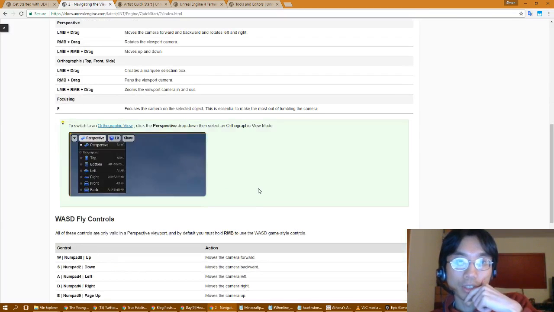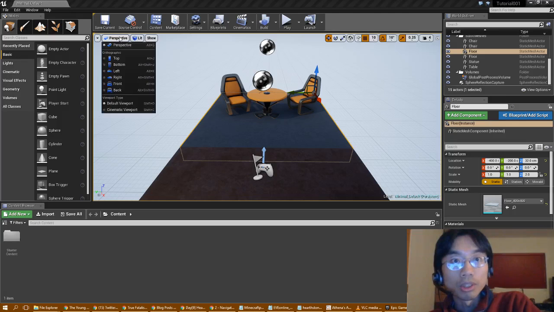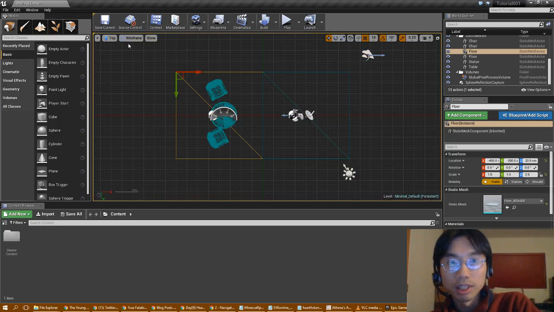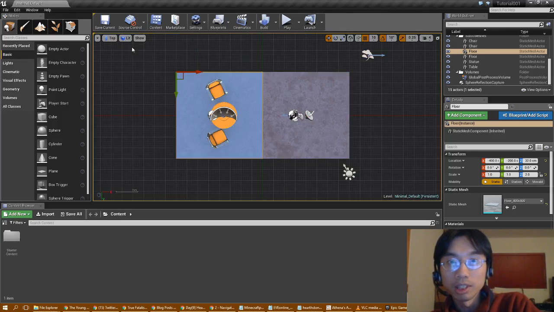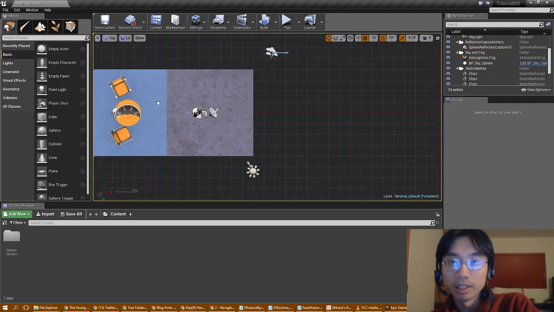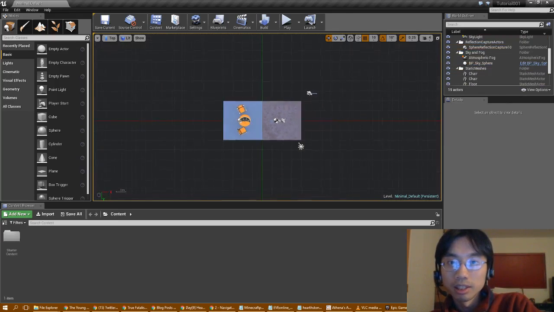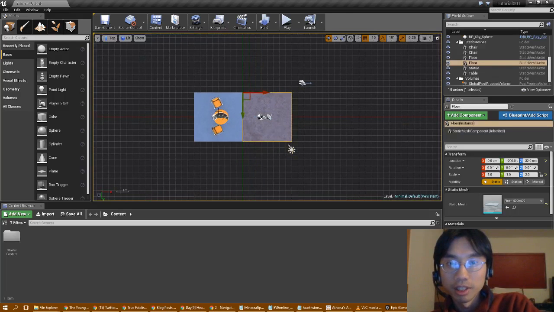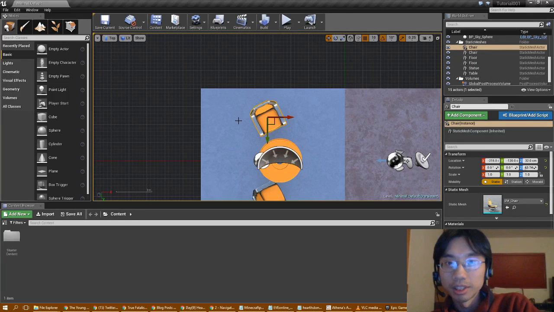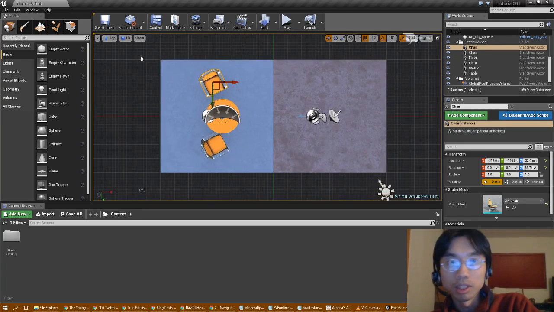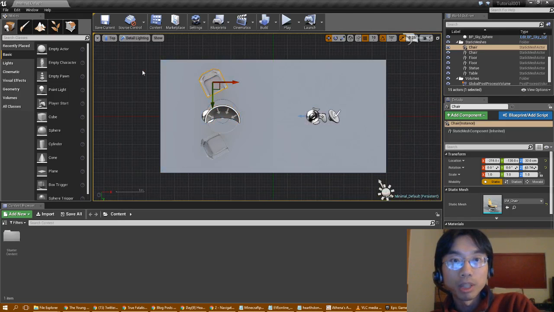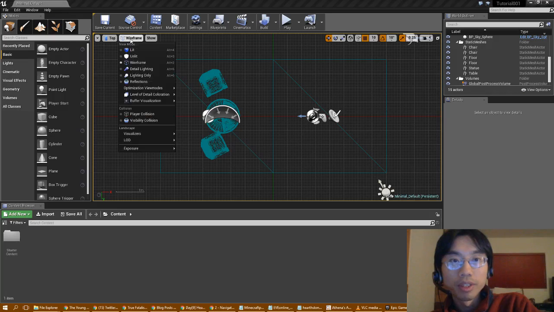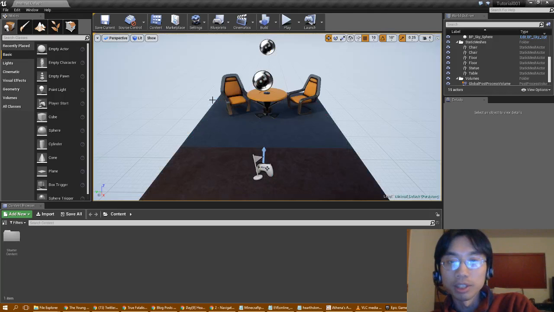To switch to an orthographic view, click the perspective drop down and then select an orthographic view mode. All right, so we can go here and go to top view, and it gives you a wireframe right away. Interesting. We go lit. All right, cool. And so in here, this is a selection marquee, and then this is panning, and then this is zooming. But we can also click on the chair and F. All right, interesting, good to know. This is wireframe by default. All right, let's go back to perspective. Okay, there you go.